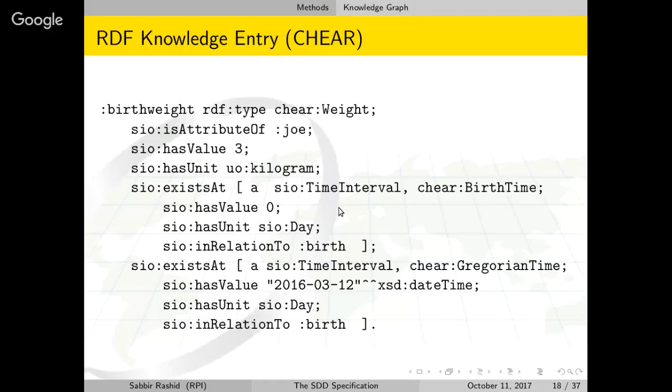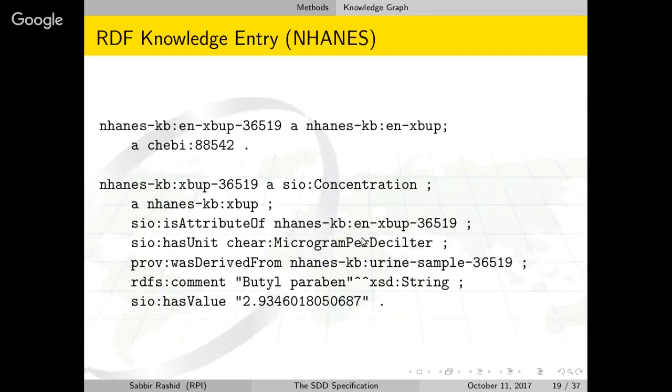And this exists at birth, which corresponds to day 0 in relation to some virtual birth event. An example knowledge graph entry for NHANES, for an analyte in NHANES or a metal, is that the metal entity is whatever heavy metal it corresponds to. I think this is a paraben. And also, this is a subclass of this NHANES KB ENXBUP, right?